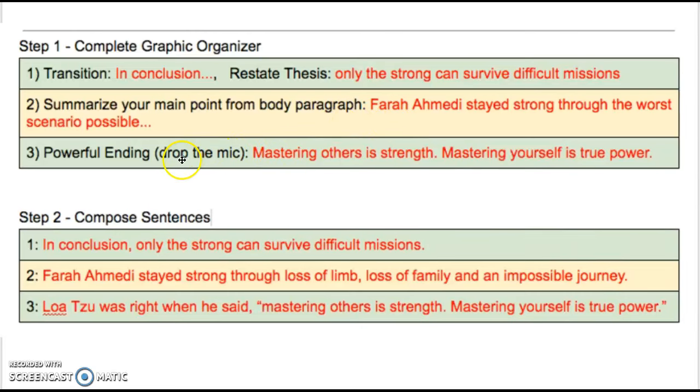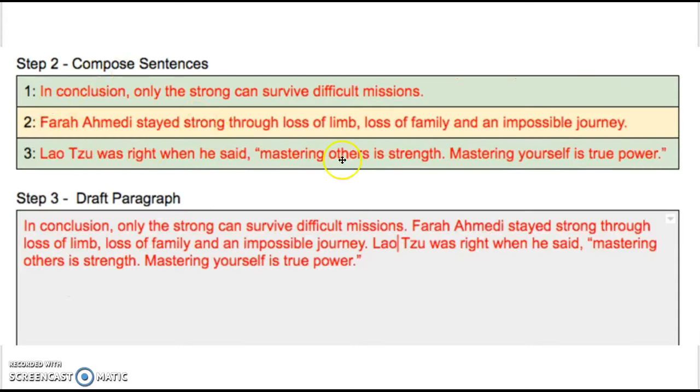Then finally, my mic drop, the last sentence. How I phrased it, because this is a quote from somebody else, I quoted him: Lao Tzu was right when he said, mastering others is strength, mastering yourself is true power. And then that's it. I'm done. All you got to do next is put all these sentences into a nice little paragraph, and you're done.